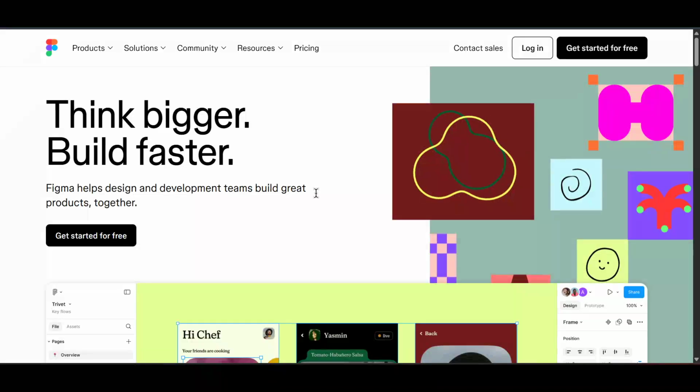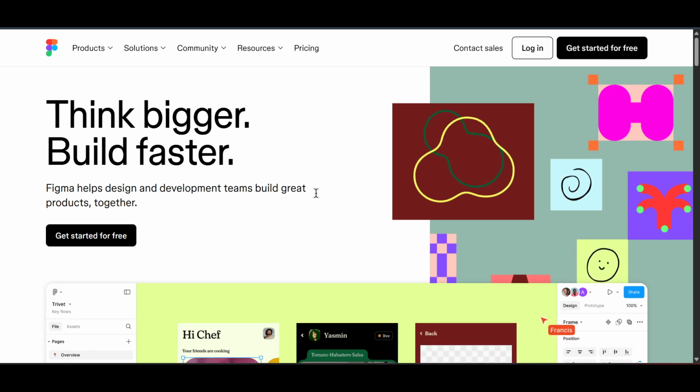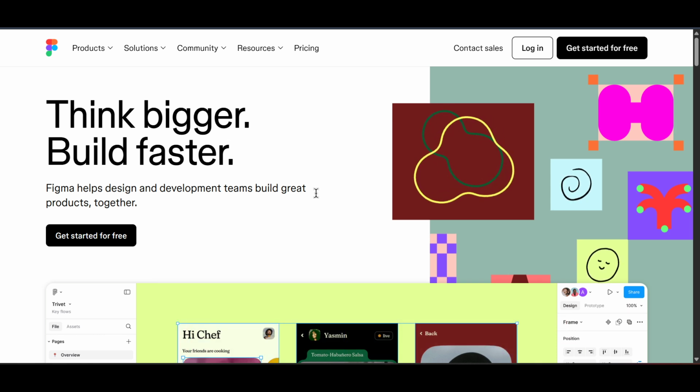In today's video, I'm going to teach you how to import UI from Figma to Roblox Studio in just one click, the easiest way ever. If you're a designer or developer looking to integrate your Figma designs into Roblox, you're in the right place. Let's dive in and simplify the entire process.